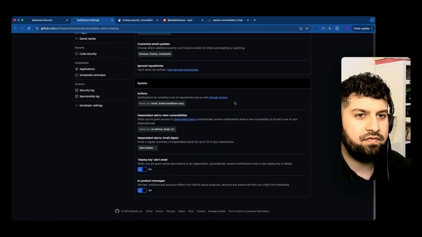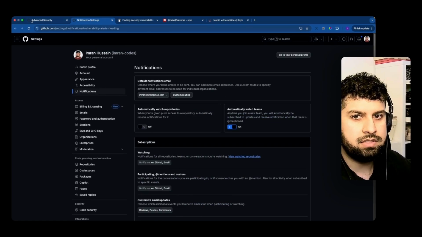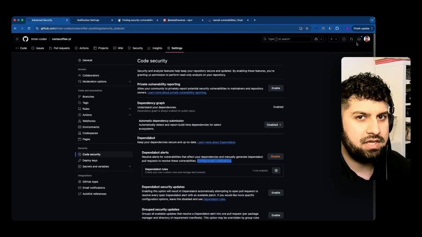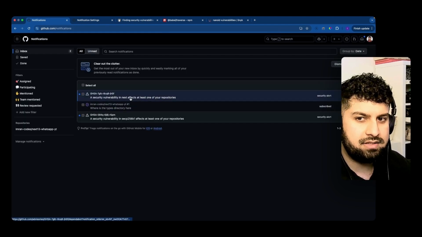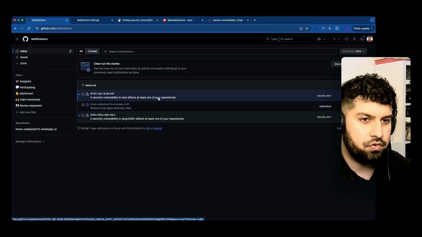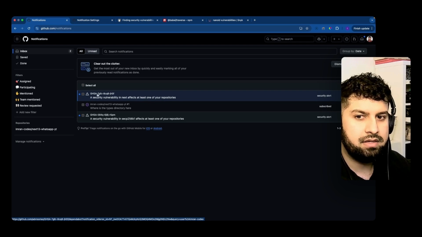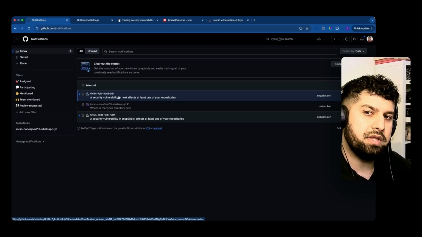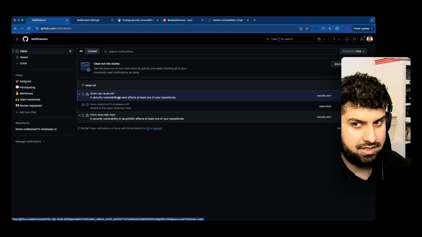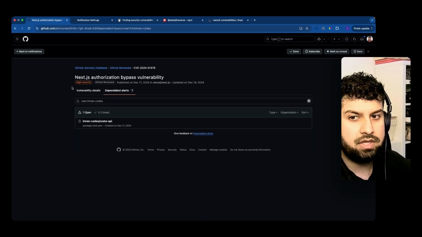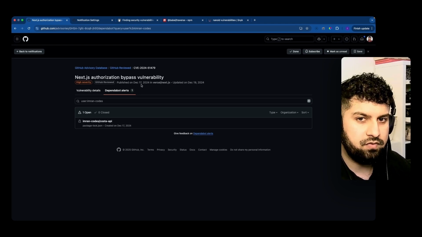The way you get notified on GitHub is if I go into my notifications in here, you can see a security vulnerability in the next affects at least one of your repositories. So again, this is scanning all my repos and saying that actually this next version is out of date and so on. I can click into this and you can see here now it gives you more information. It says high severity, published on December the 17th 24, updated on December 19th 24.